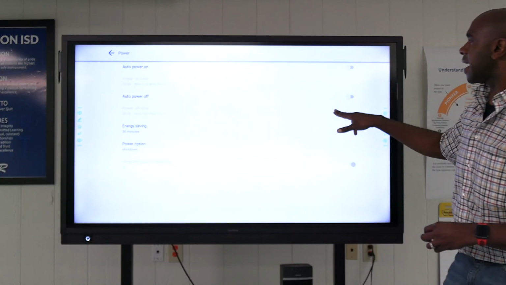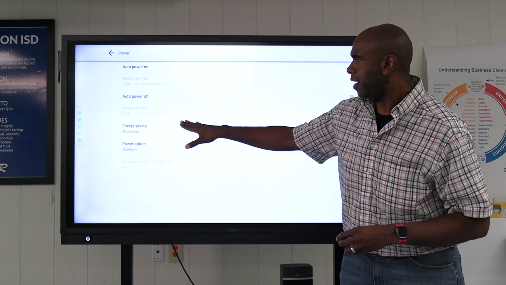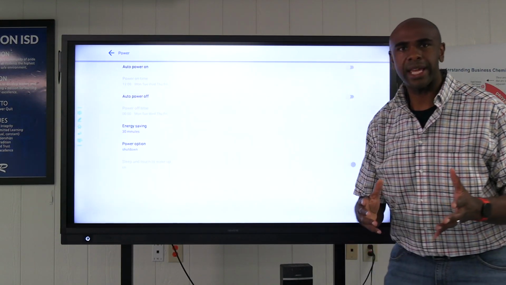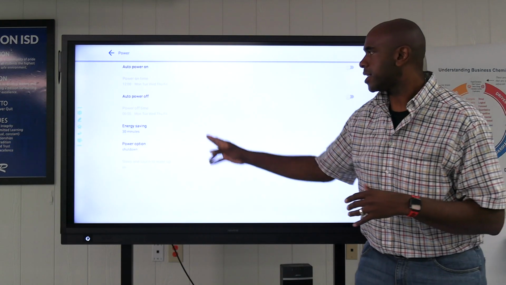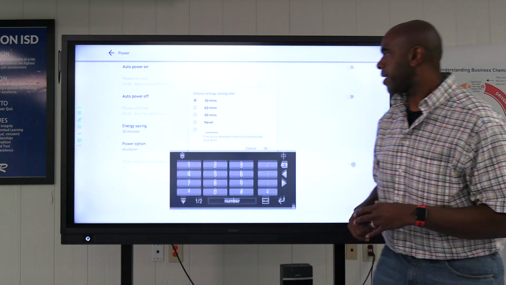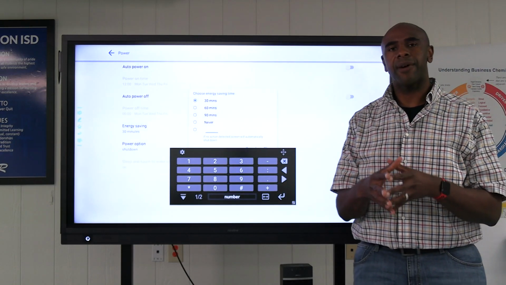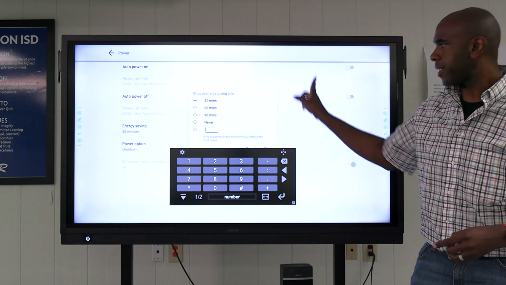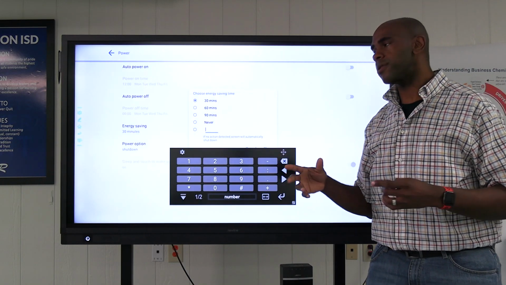So this is to save energy. You can have it powered off on the weekends, auto power off, and you can change that in there. But this is the one that you'll see a lot. After 30 minutes of non-touch, it will actually go to sleep, and you'll see a big circle come up as well, so it will power down.